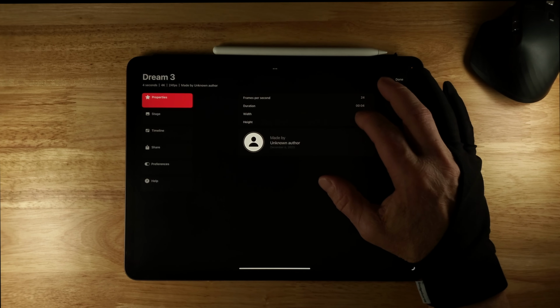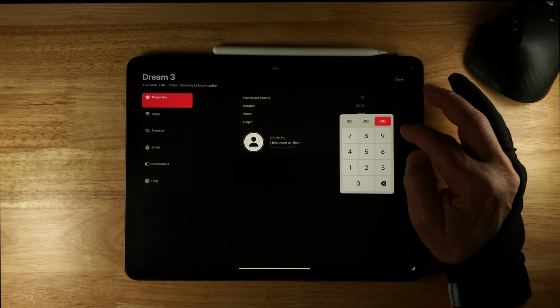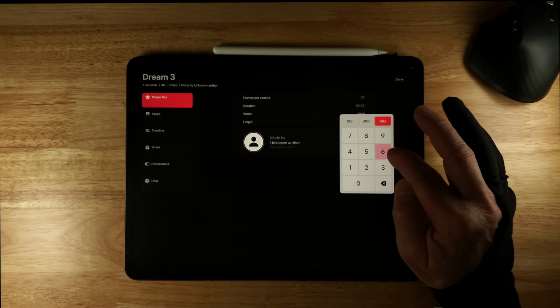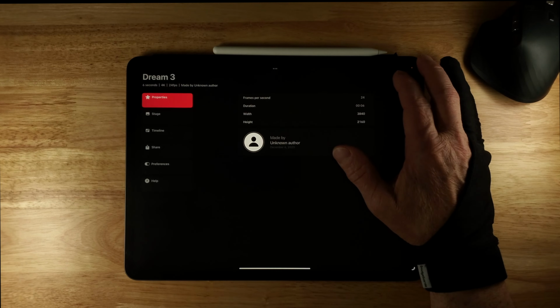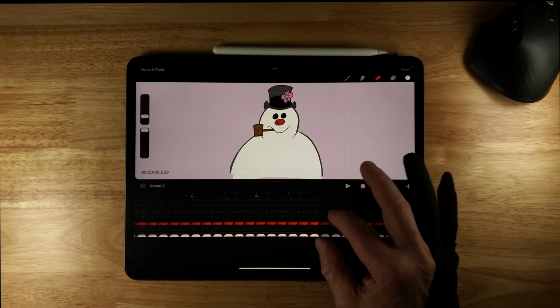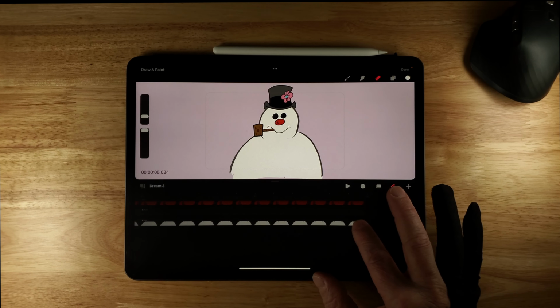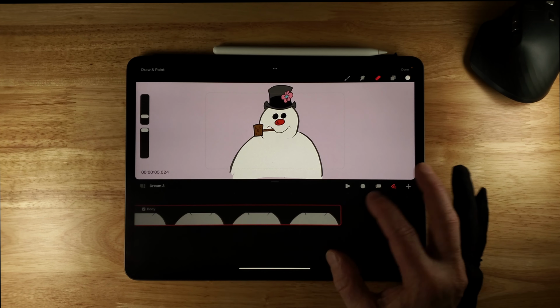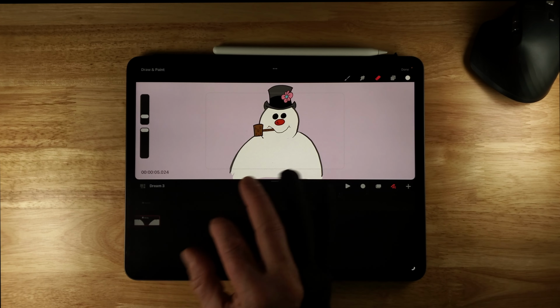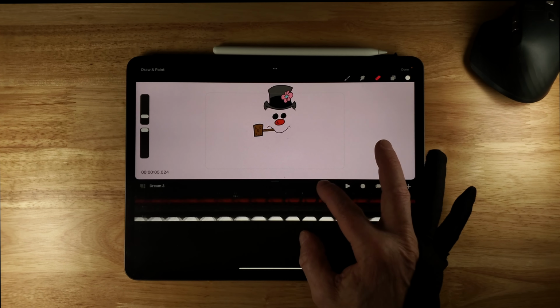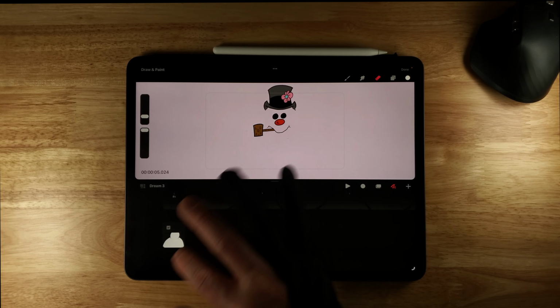So let me go back to properties. I'm going to change the duration to 6 seconds because I want to hold it a little bit for the animation. So click done. Now you can see that shortened that. If I click on this edge and hold it, you can see I can grab this. I get that edge highlighted red. So I'm going to drag this in, all the way to the end so it's 1 frame. Okay, so that's 1 frame.